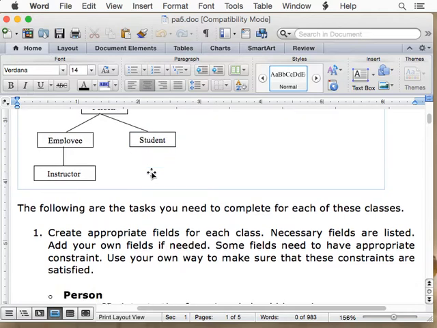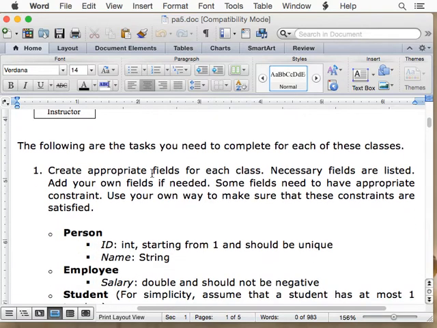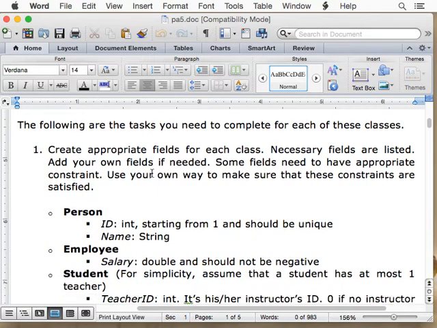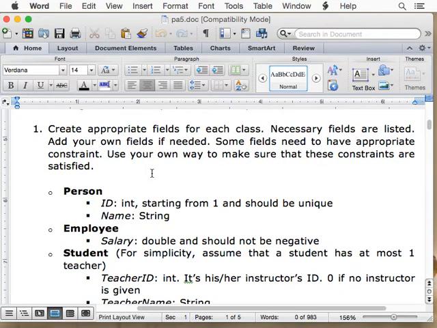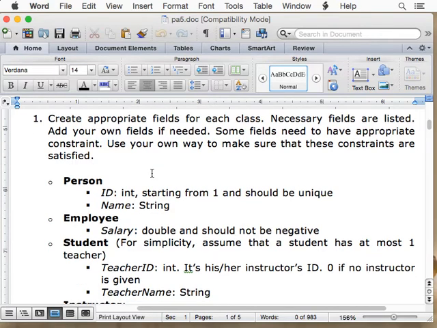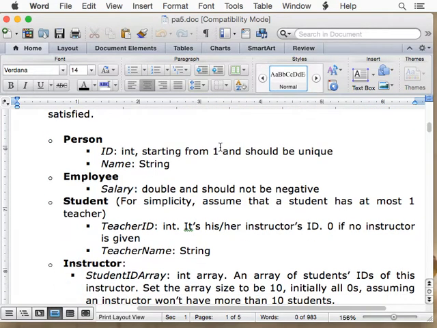So in here, your task is to create the appropriate fields for each one of the classes, and the necessary fields are listed below, which I'm going to go through. Add your own fields if needed, so you can specialize it. Some fields need to have appropriate constraints associated with them. For example, your age can't be negative, something like that. Use your own way to make sure that the constraints are satisfied. Well, we can put those into the setters and the getters and stuff.